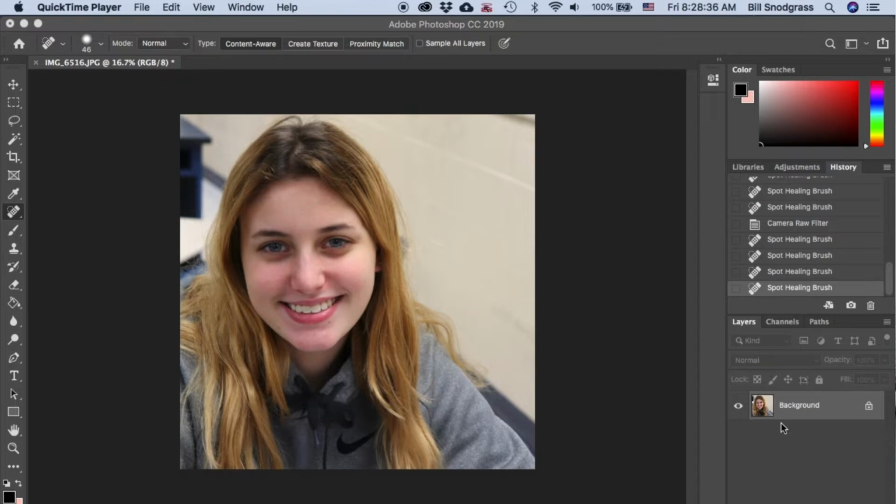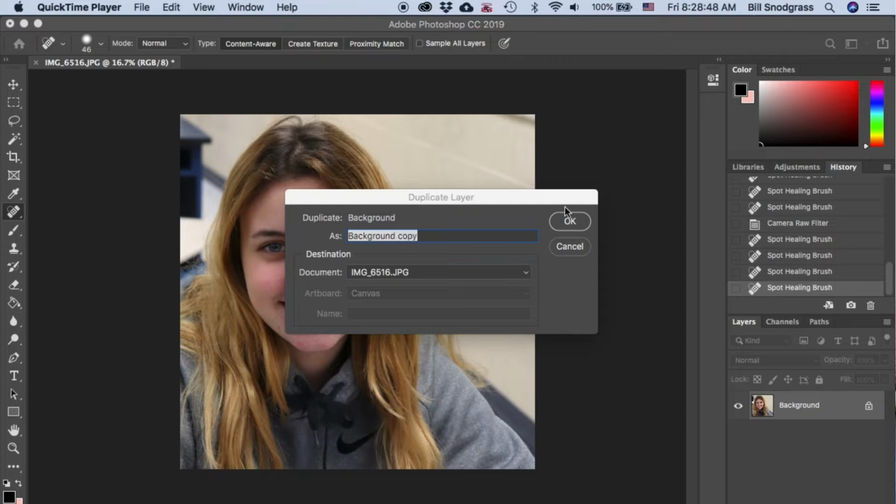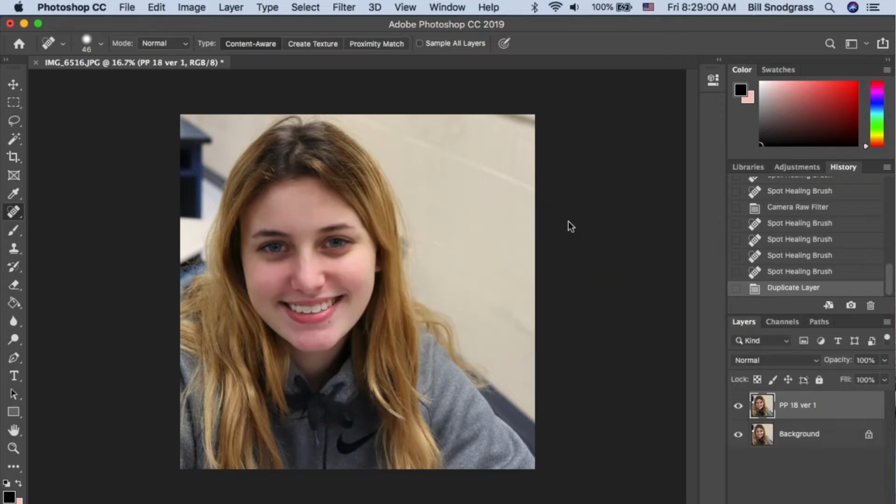So the first thing I'm going to do, once I get a starting place, is duplicate the layer and call it PortraitPro 18. A lot of times I will name it like version 1, so that if I go back and do another edit, I can duplicate this and do another edit to the image from the original.